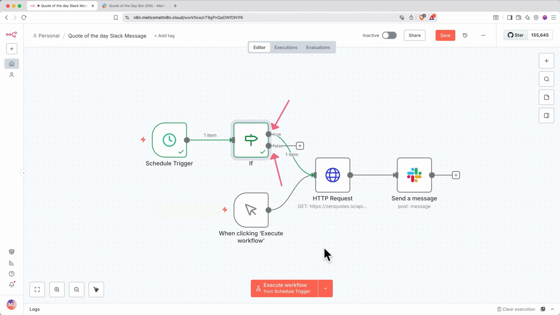See the two branches? True goes to HTTP request. False goes nowhere. So, if it's a weekday, the workflow continues. If it's a weekend, it stops. You could add different actions to the false branch, or leave it empty to just terminate the workflow.